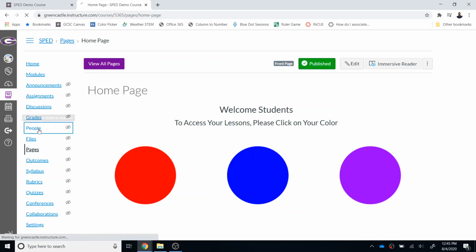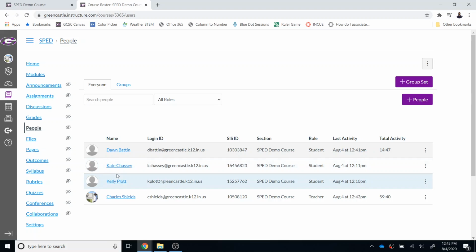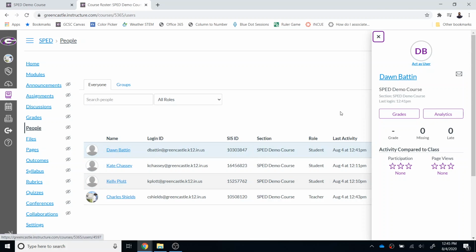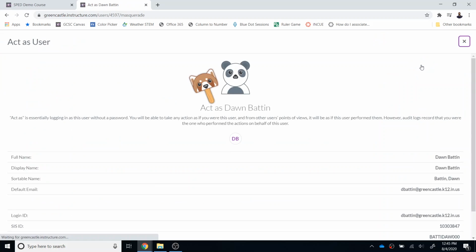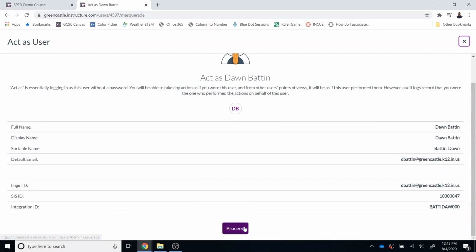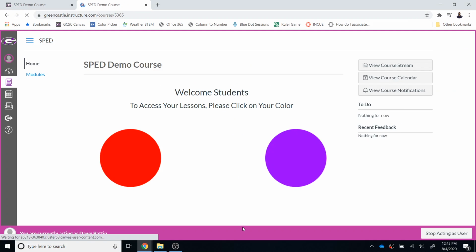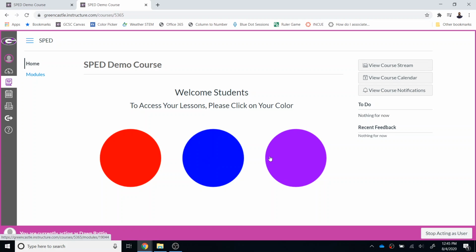So I'm going to navigate to the People tab. And if you're not an administrator, you won't have this privilege. So this is something that I'm able to do as an administrator. I'm just going to act as the first teacher alphabetically. And then acting as that teacher, again, I can see that I can click on any of these dots.